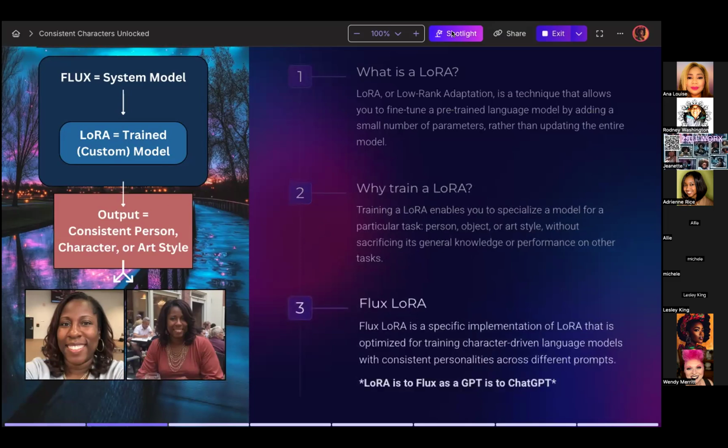And then a Flux LoRA, all it is, Flux is the base model. LoRA is the thing that sits on top of the base model. This is the analogy I like to use. It might not be exactly accurate, but LoRA is to Flux as a GPT is to ChatGPT. So the LoRA is the smaller of the bigger thing.